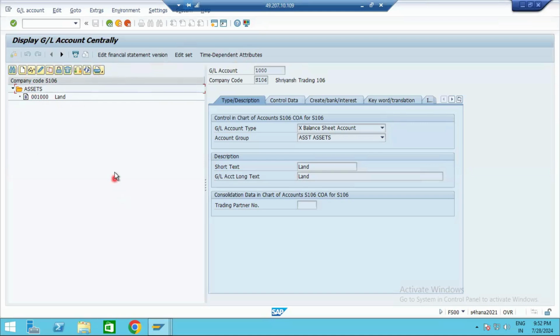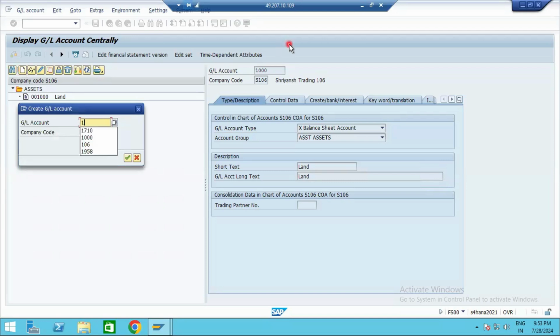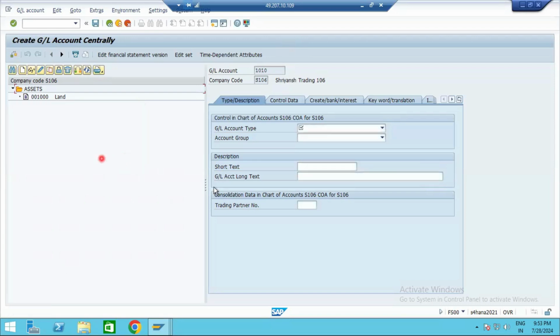Now let us see how to create a GL manually. Here there is an option for creating a GL manually. So I will click here and let us say I will create one GL as 1010. GL number 1010 and company code S106. Click on continue. Now here the GL account is 1010, company code S106. In type and description you have to maintain the data.